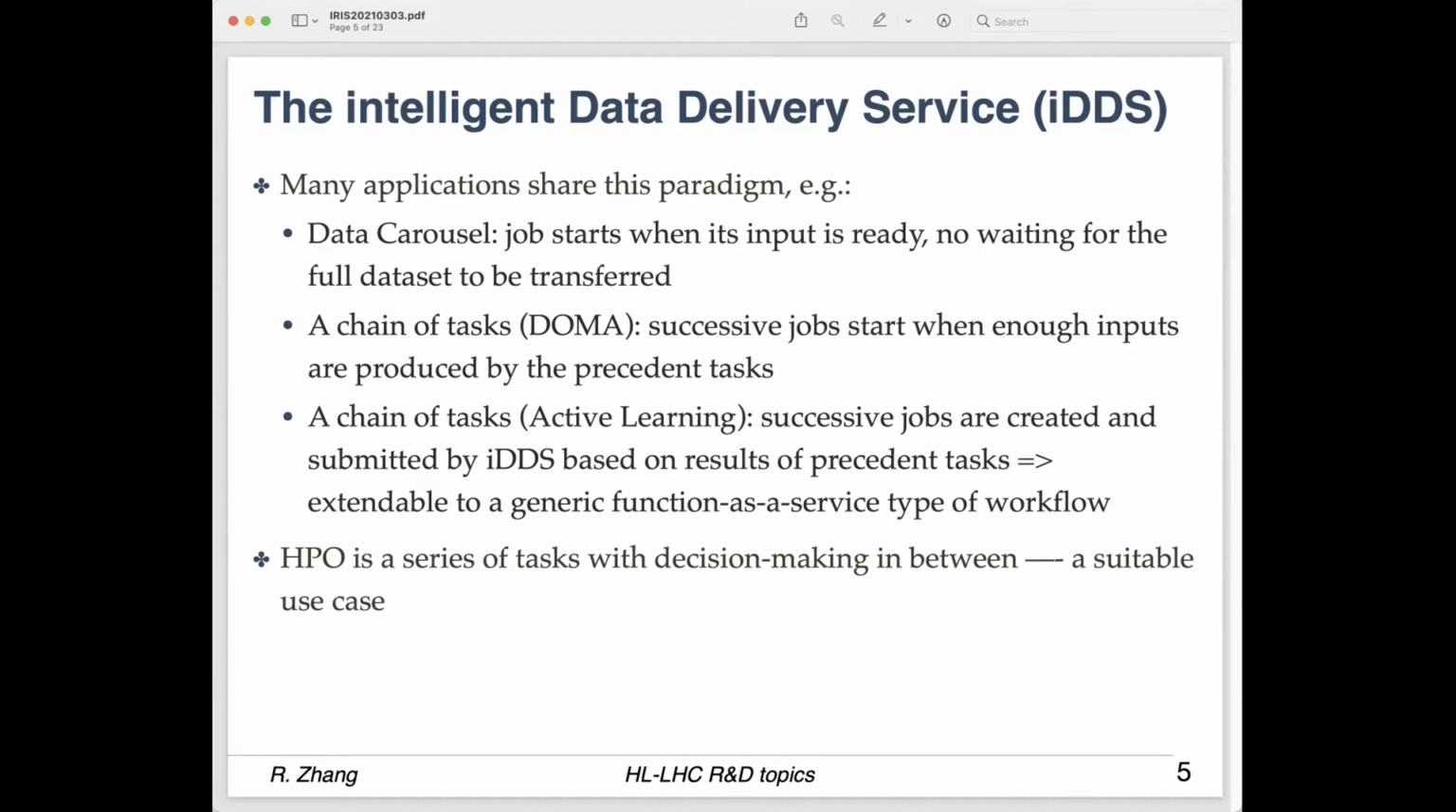You don't have to wait for all the data set to be transferred. You can already start once part of the data is transferred. Another use case is if you want a chain of tasks, you define the tasks as a logic chain. So the successive tasks, jobs can start if the previous jobs finish. So you don't have to wait for the other jobs to finish in this chained task.